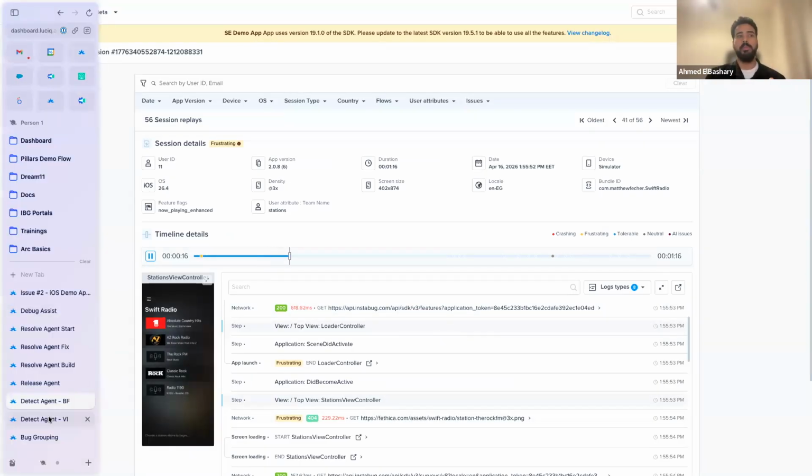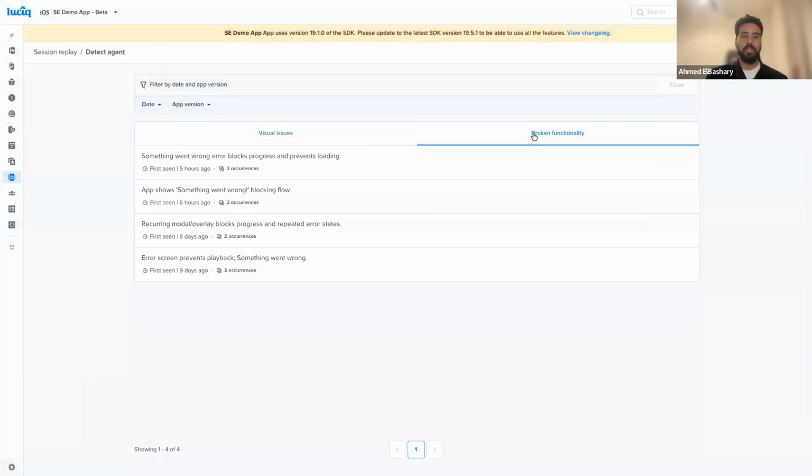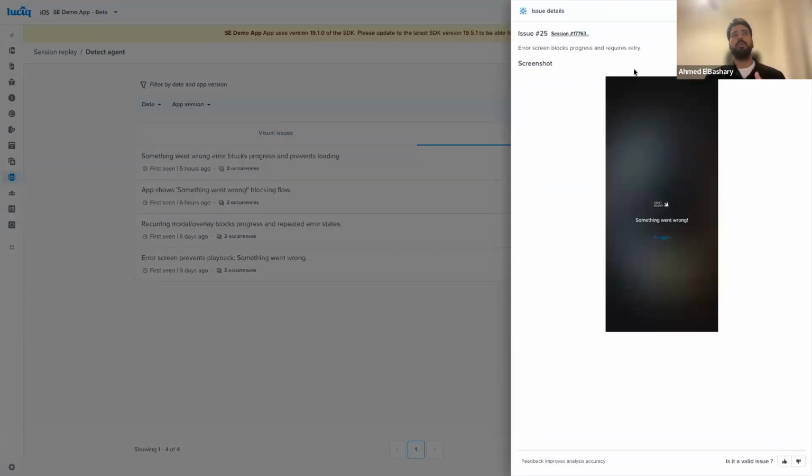So this was one type of issue. This was a visual issue. I apologize. Now the other type is broken functionality, where something on the app is not working. Like I'm pressing on a specific button, but it's not doing the intended behavior that it should do. As you can see here, something went wrong. There was an issue when I pressed on a specific button and it says try again. I'm trying to press on something in the app, but again, it's not working.